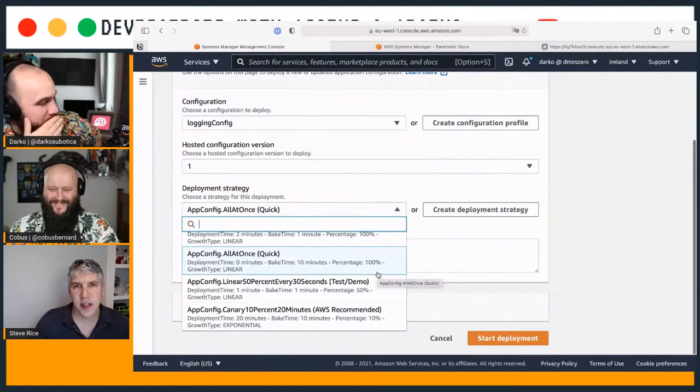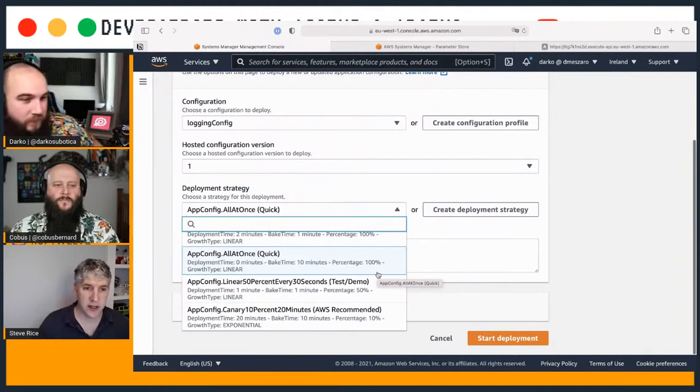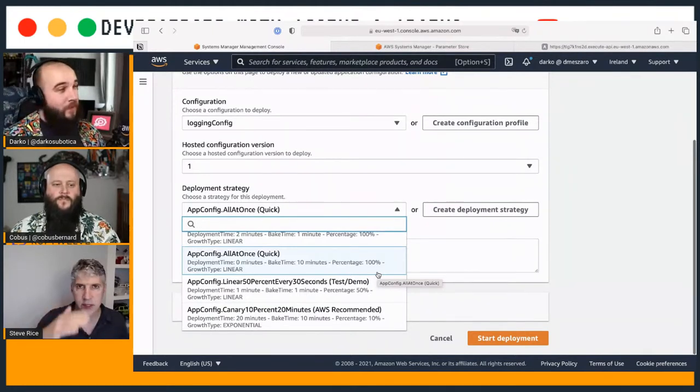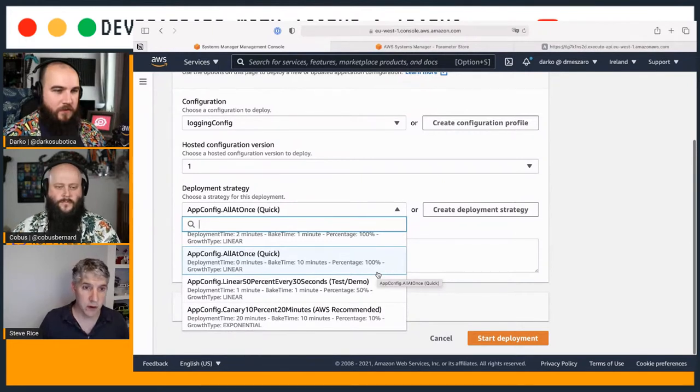There are two different concepts there: deployment time and bake time. Deployment time is the rolling out across the fleet, so it's 10%, 10%, 10%, whatever you configure. Bake time is after everything's rolled out, how long you want to continue monitoring the application's health through the CloudWatch alarms. Bake time is important for rollback. Depending on the complexity of what you're doing, a few minutes is usually enough to know something's going wrong, and 10 minutes is a good number too. But we do have customers using longer bake times, so there are fine-grained controls that allow you to roll out exactly how you want.